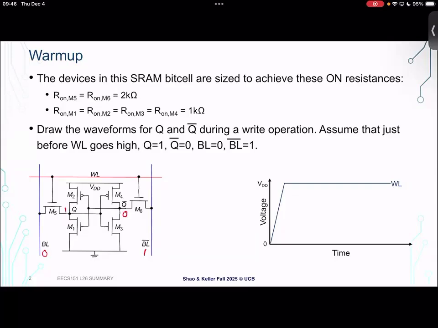Say again? Yeah, M2 is on. What else? M3, yes, because it's being driven by 1. Okay, and then once the word line goes high, what else is on? Right, exactly. So these devices are on. Now, which ones do we care about?